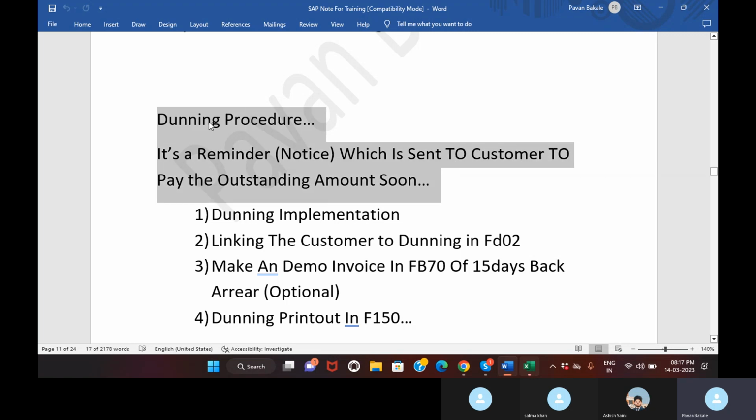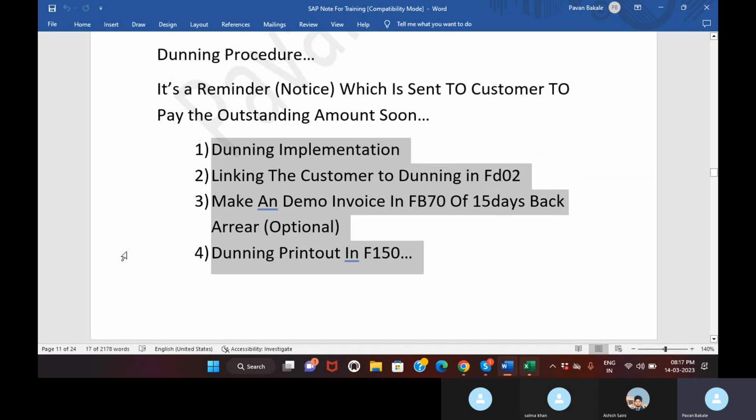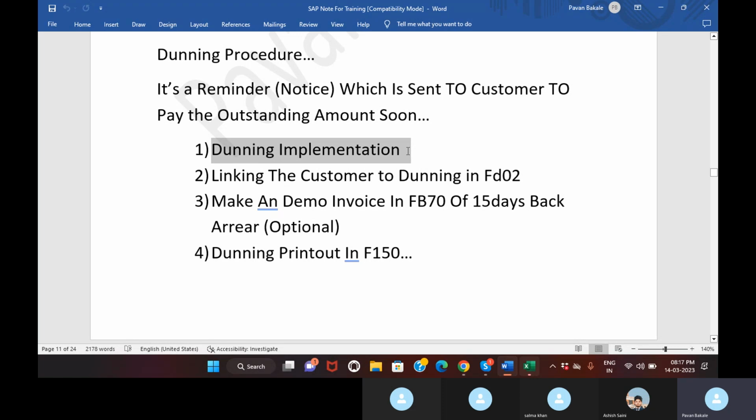So to do that configuration, we need to follow these 4 steps. First is the dunning implementation. That means how many days, how many levels, and what all configuration to be done, everything will be done here. Then comes linking the customer to which customer it is sending. Then there is an optional step, the dunning printout. So first let us go to the dunning implementation and do this step in SAP.